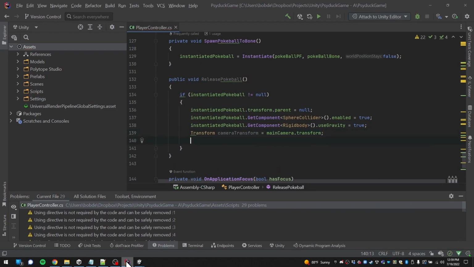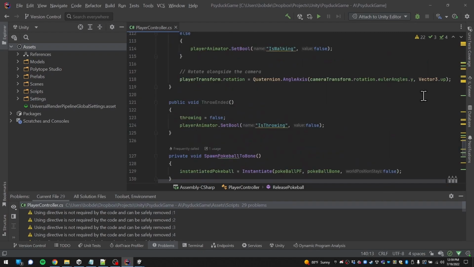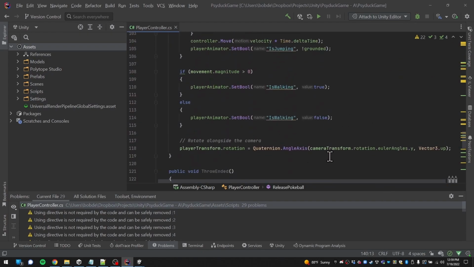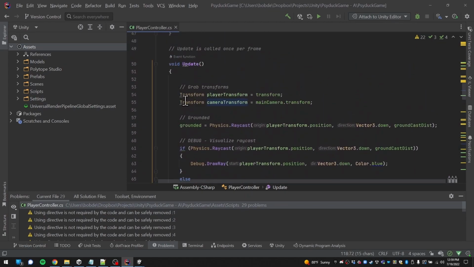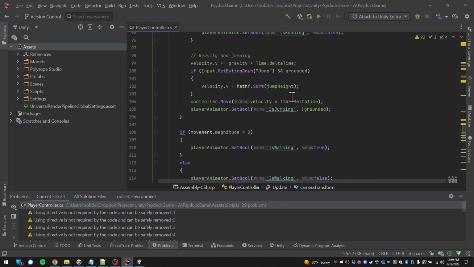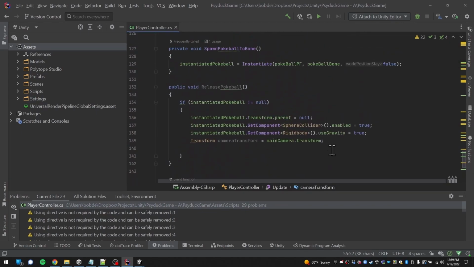If you remember, to rotate towards the camera, we had camera transform right here, and we declared it up here. Now you have to declare it again because we're no longer in void update, so this no longer applies. So we're basically copying that bit of code down here, which is fine. It's grayed out because it's not being used yet, but we'll do that in a second.